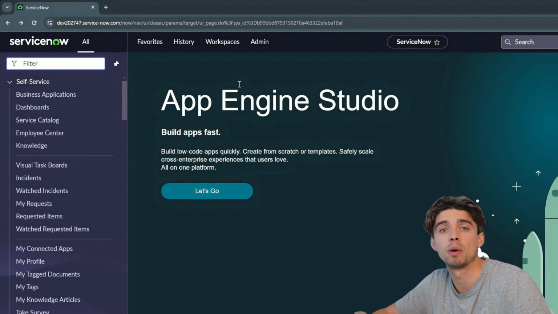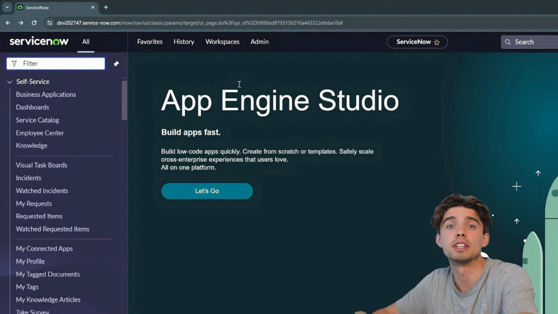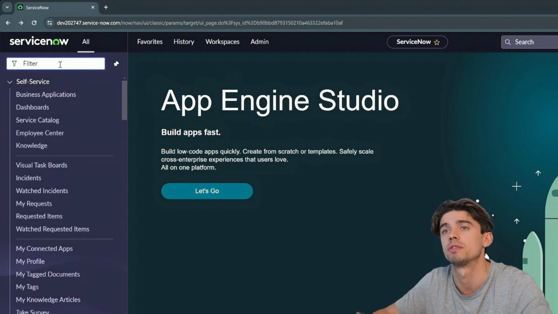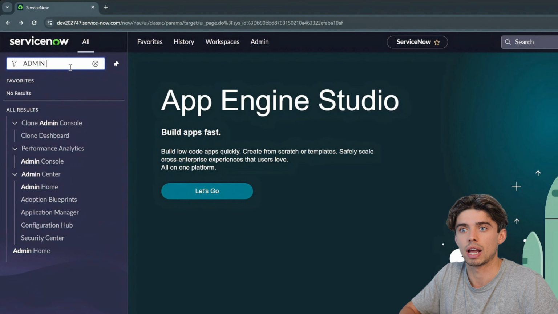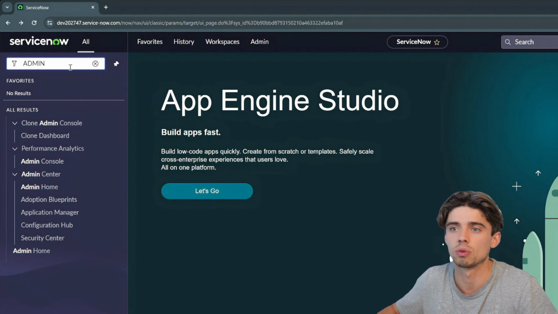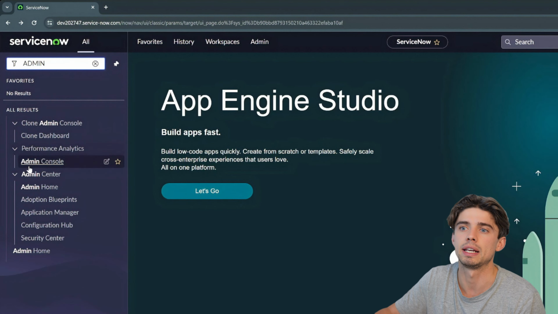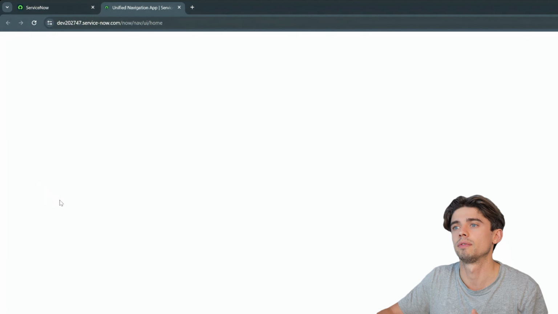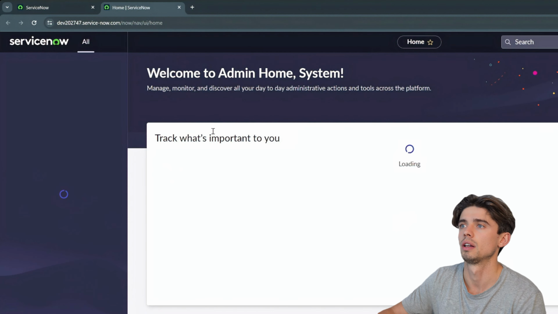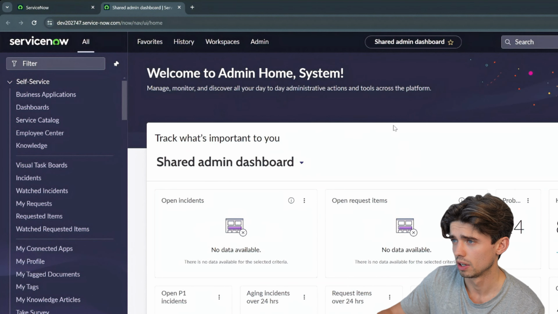The third way to find out which version your instance is on is via the Admin Center, which is a new dashboard that's come out in later releases of ServiceNow. So if we type in Admin Center, and for this you will also need the admin role to access it. So we type in admin, underneath the Admin Center we have admin home. If we click on that, that takes us to the admin home dashboard.